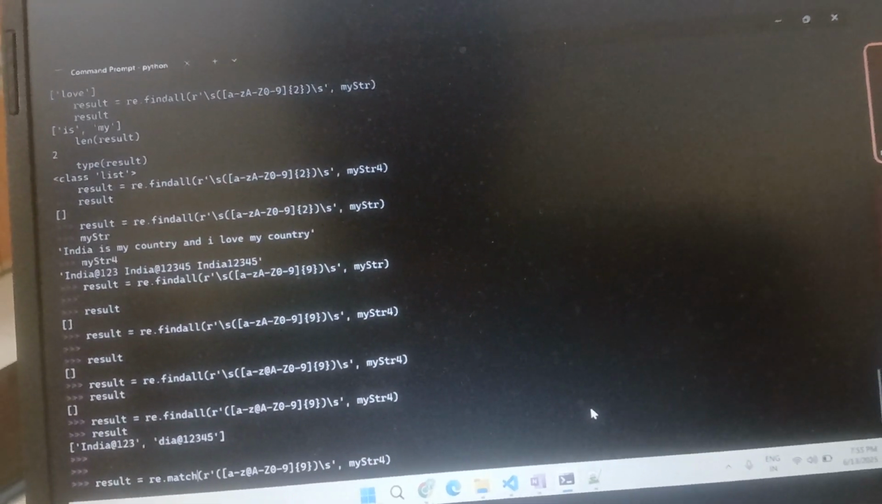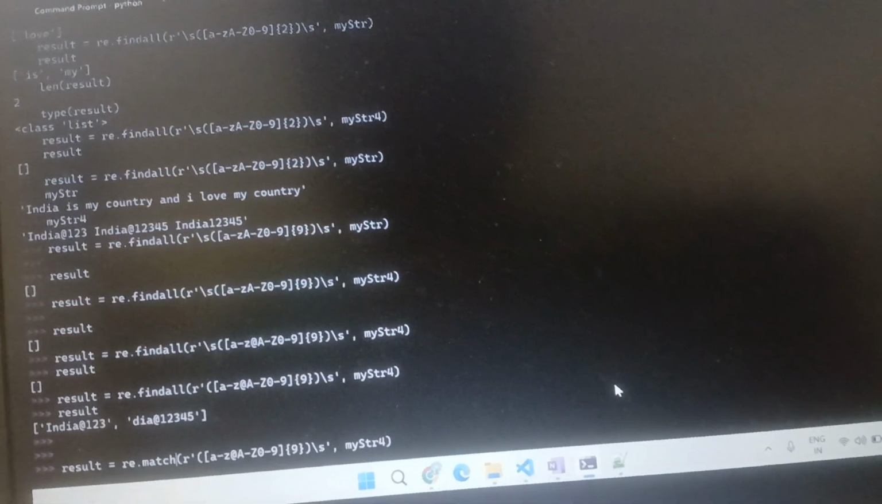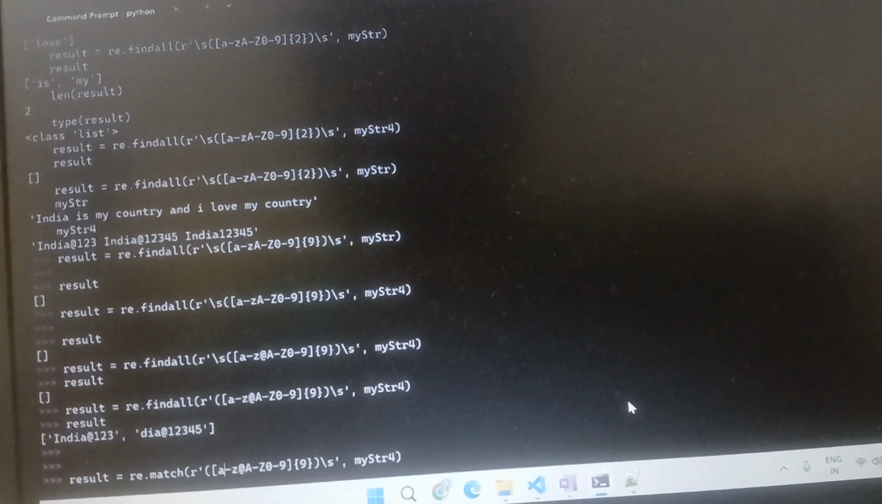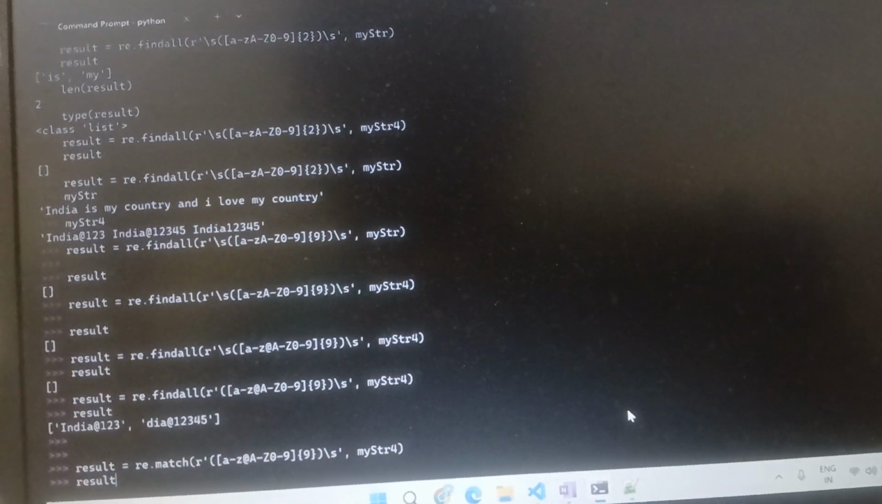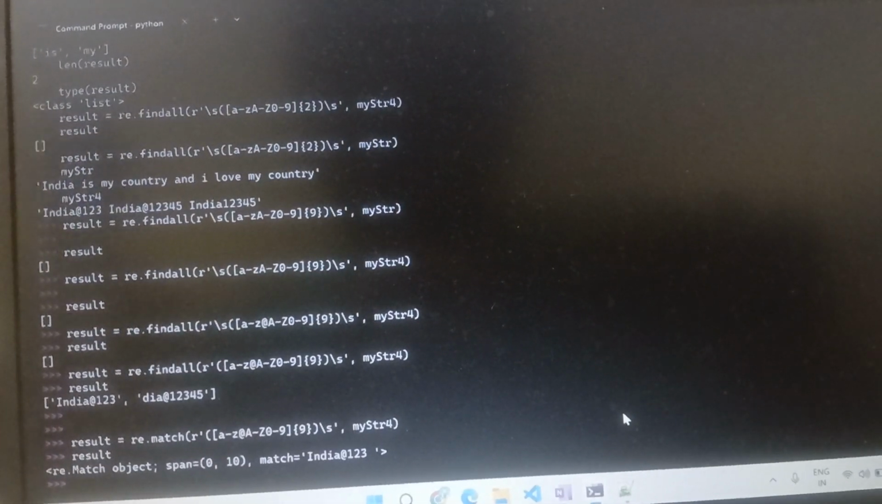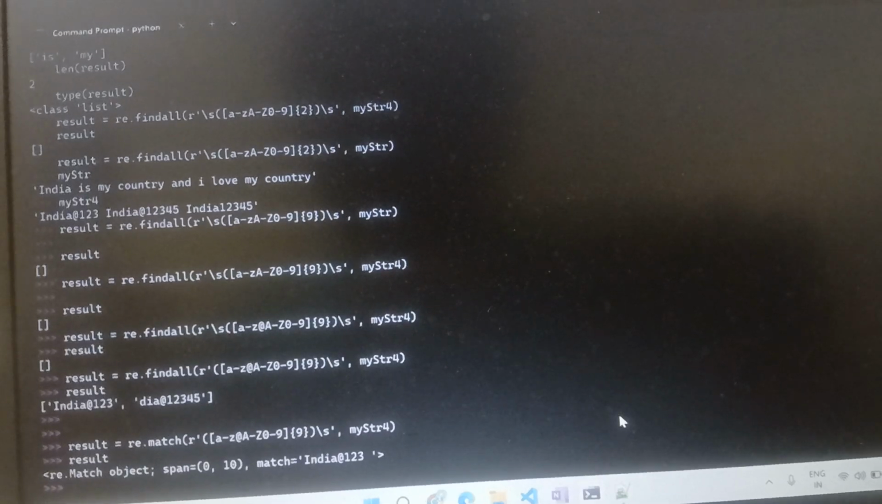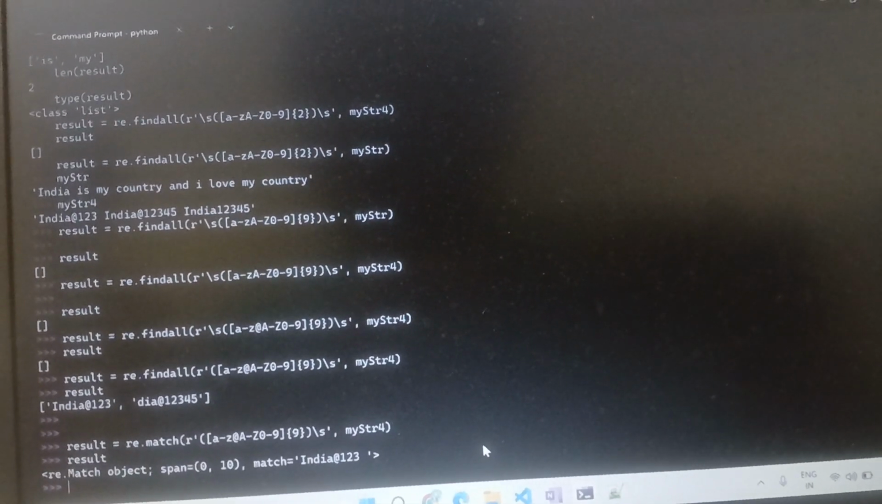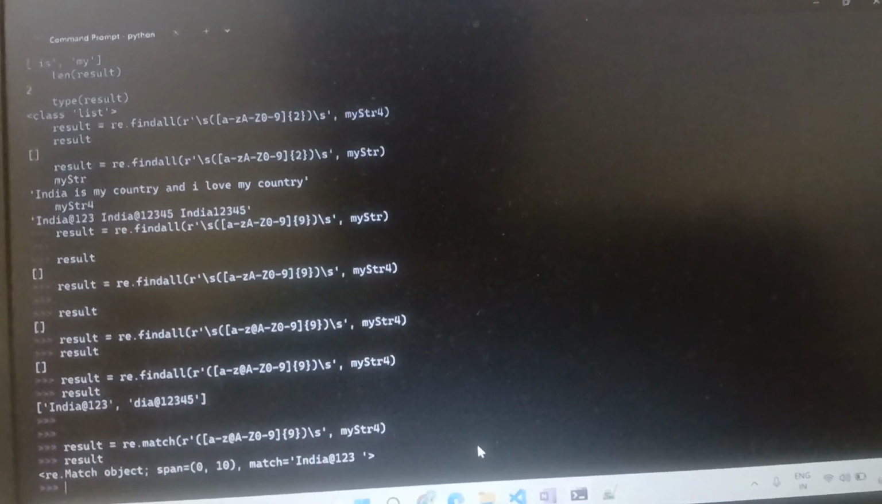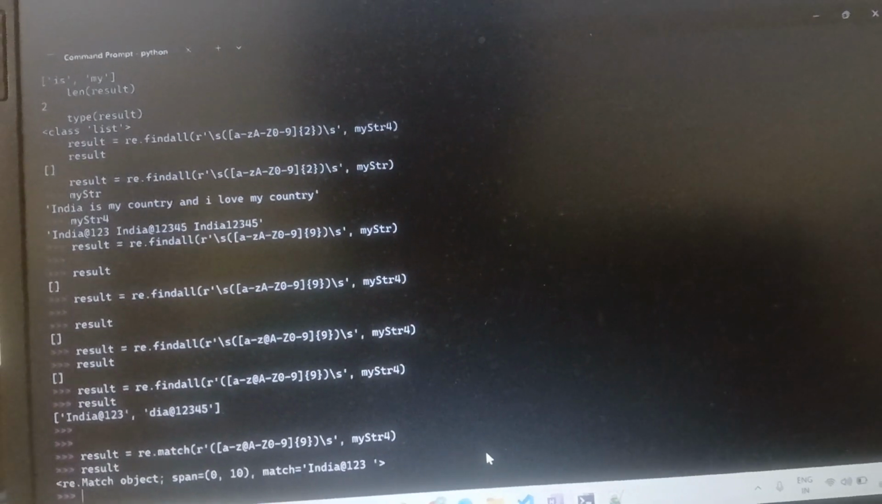Okay, re.match. Now all those things are there, right? Now enter it. Now put result. Right. What do you see? India at 123 space, correct? Yes. Right. So search and match will behave the same way.